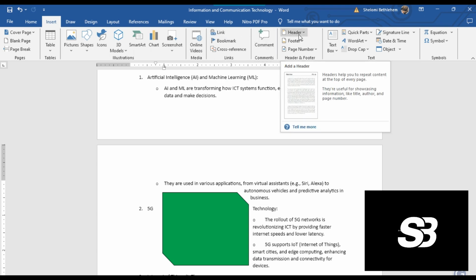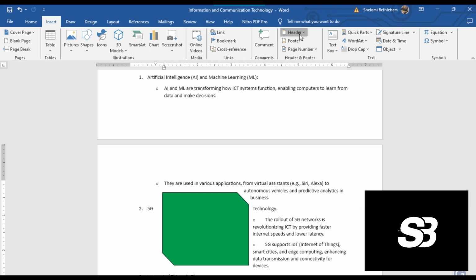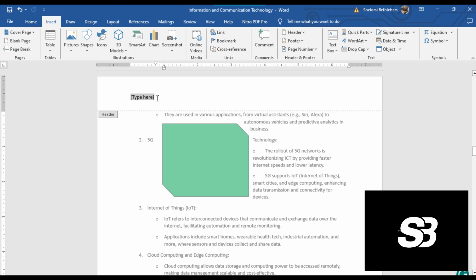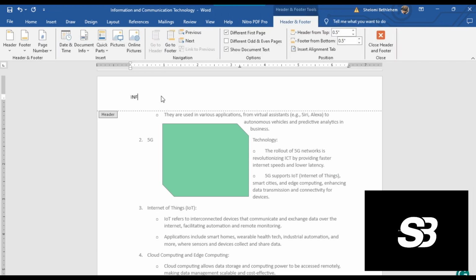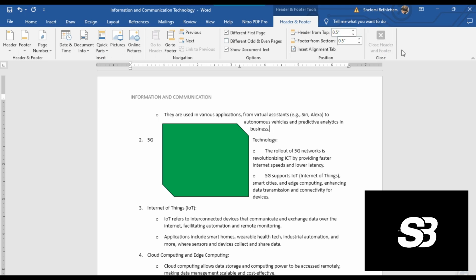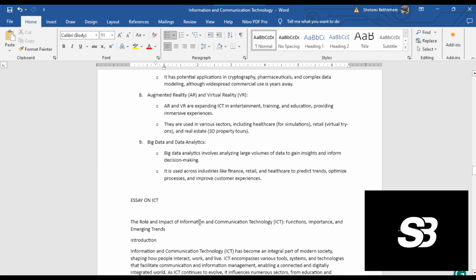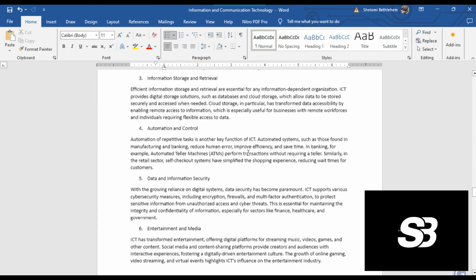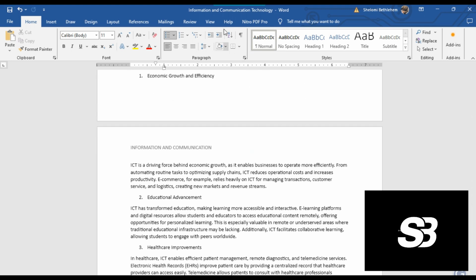Then we have something known as the header. These are texts that appear on top of the document. Click choose any, type from here. Then you close your header. You can modify here, but it's not really important. Close header. So information and communication will appear on every document. You've seen it in books.